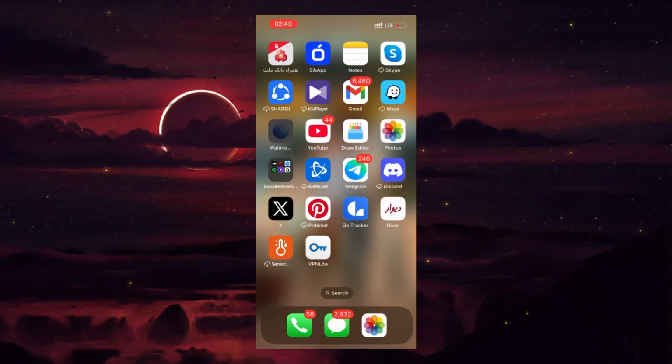Or maybe you want to bring a hidden app back to your home screen. Today I'm showing you exactly how to unhide apps on iPhone. I'm using my iPhone 13 with iOS 18, but this works on any iPhone or iPad running iOS 18 or later. This is super easy. Let's get into it. Here's how to access your hidden apps folder.